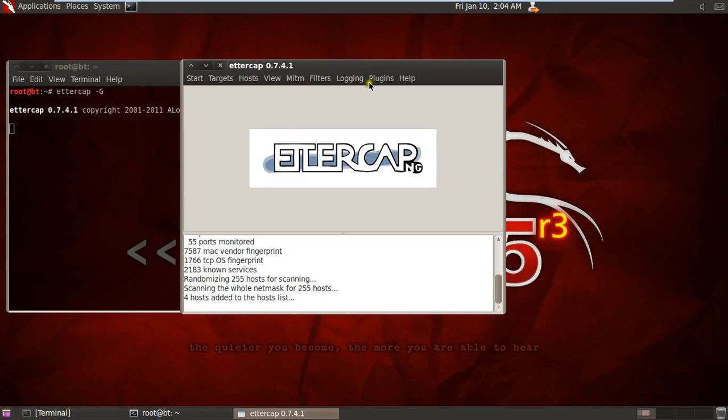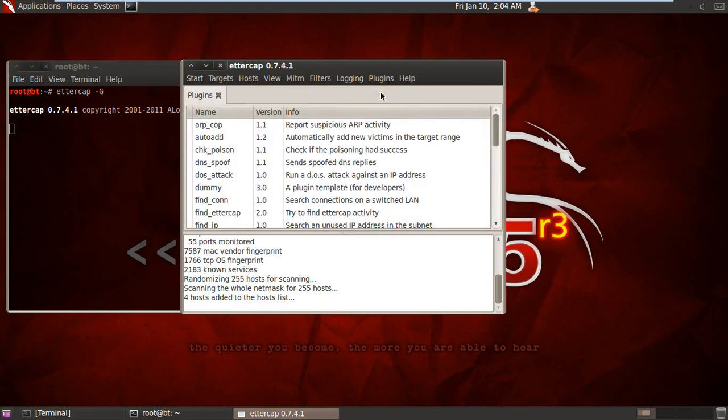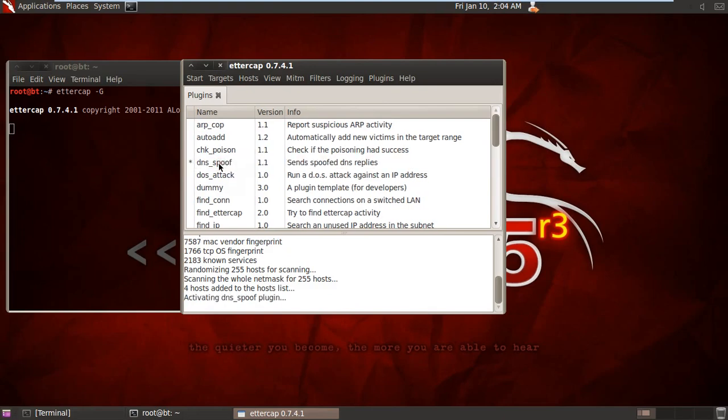So there are 4 hosts. One of them is your Windows XP, the target, the other virtual machine that I've opened to you, and obviously one of them is also my actual PC, my Windows 7 PC that I was using. As soon as the hosts are added to your hit list, click on plugins, manage the plugins, and choose the DNS spoof plugin. Okay, and start sniffing. So you have a backup as well.